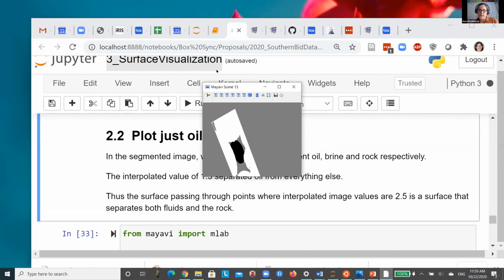And since rock is 3 and oil and brine, that's 5, its value is right in between those. So if I plot another surface at the value of 2.5, I'll be able to show basically the surface between pores and grains interpolated. Okay, so that's what we want to do.